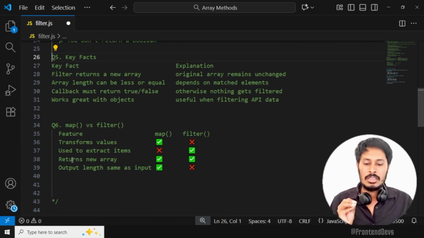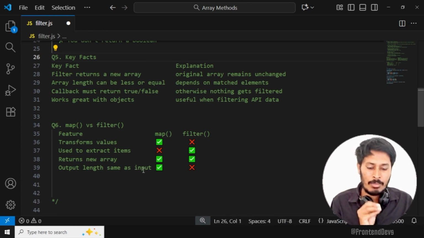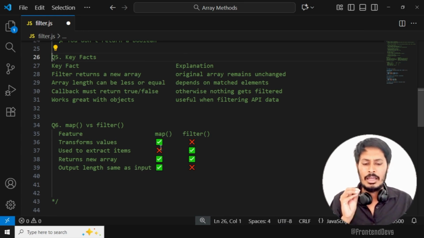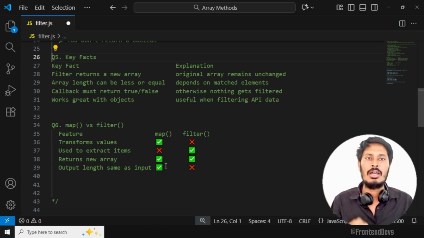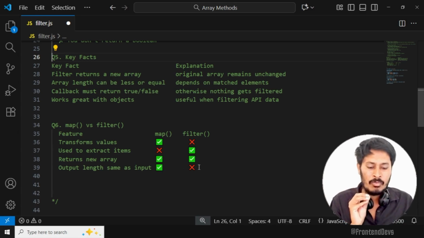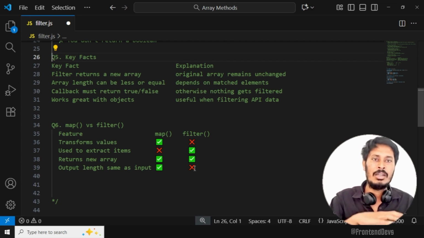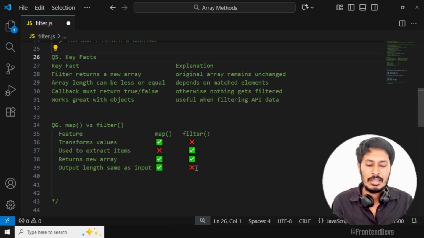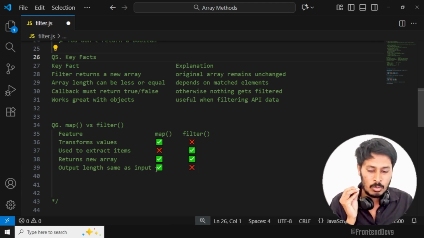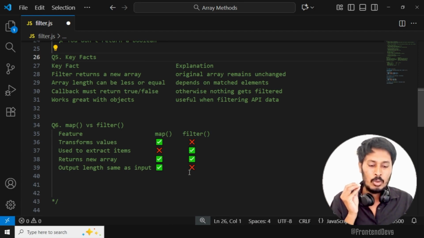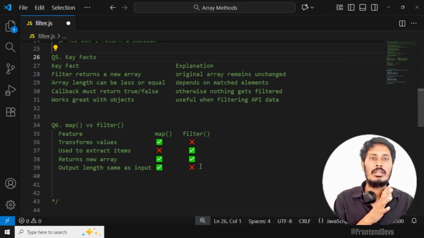Third thing, map and filter both return a new array. And fourth thing, the output length is same as the input array. In case of map, that is always true. But in case of filter, it could be true or false. If you have all the elements matching the callback function condition, that is a rare case. In that case, we can have the original array and new array with the same length, but that is not generally the case.